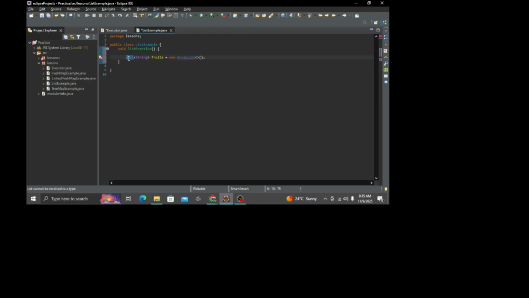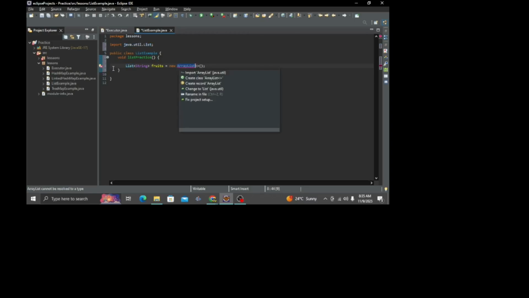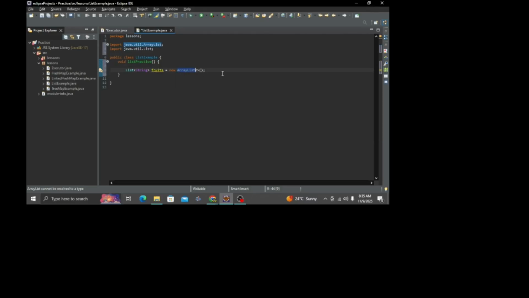In this case, you have to import the java.util package here. Same like you have to import the ArrayList as well. Here you have to specify the data type of the elements which are contained in this ArrayList. In my case, this should be a String value. Now let's see how we can add elements into this list.